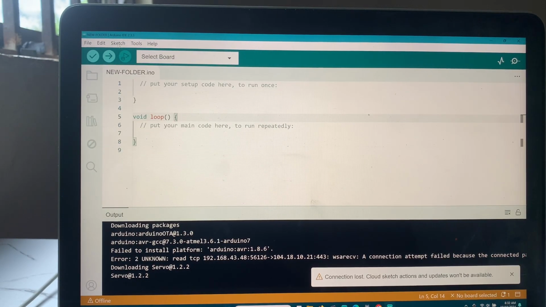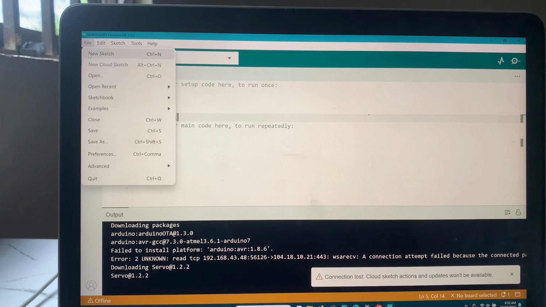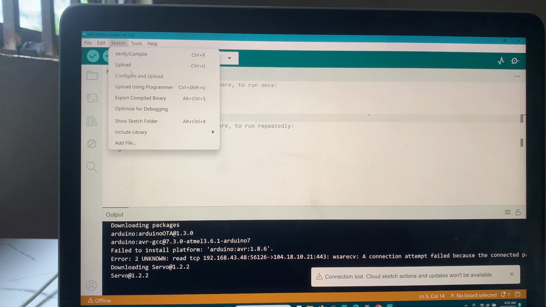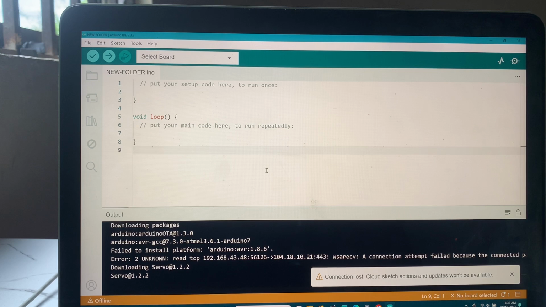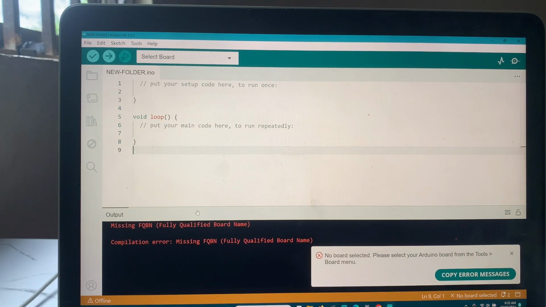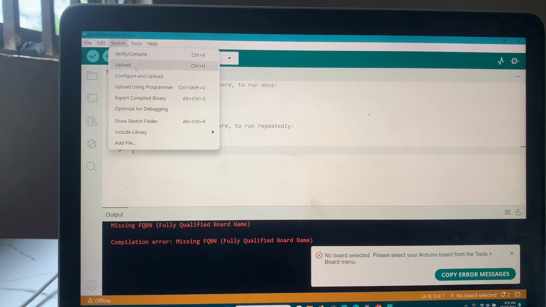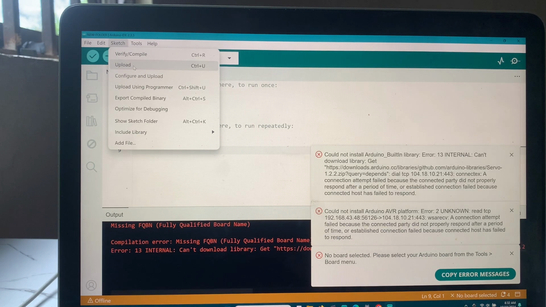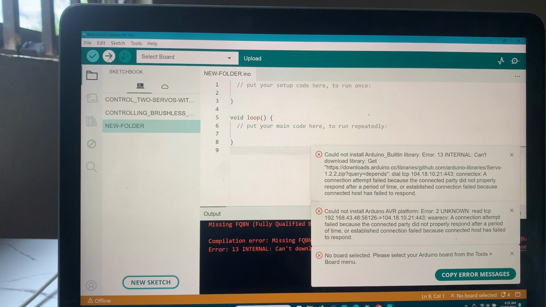Also, when it comes to sketch, here they say verify or compile. After writing the code, if you want to check whether the code is correct or has no fault in it, you can come here and verify. The verify will verify here, but right now I've not connected any board to it, so it will not compile. This is the verify, the same thing here. Okay, so you can also upload using this button. You can upload the code from the laptop to the board. The upload button is shortcutted at this part.